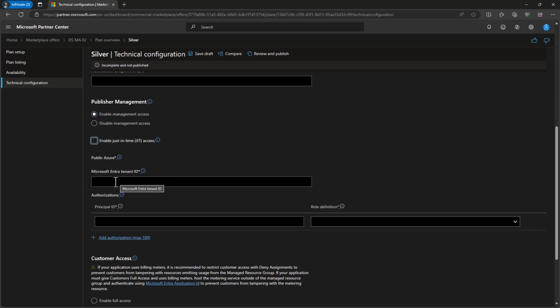The next part of the publisher management component is that we enter in the tenant ID, which has within it the users or groups or other actors that are going to be able to operate on that MRG. So this, in the case of a publisher, is probably the publisher's tenant ID, or it might be a third-party contractor that I work with as a publisher to maintain my customer installations.